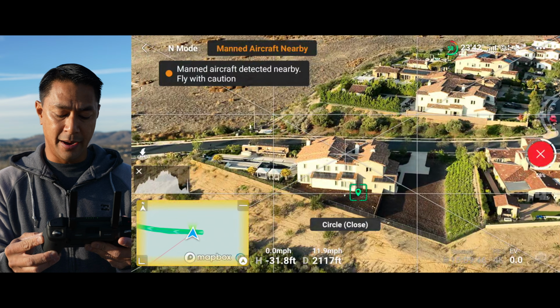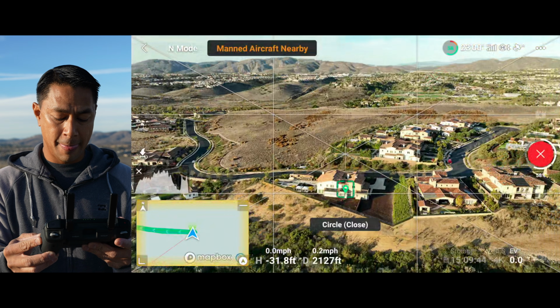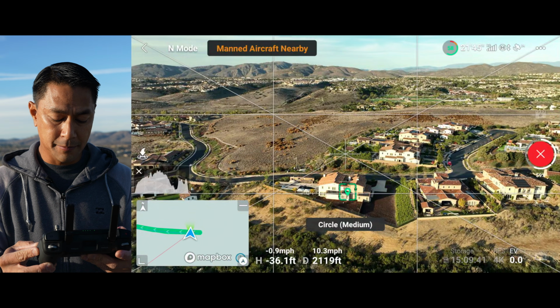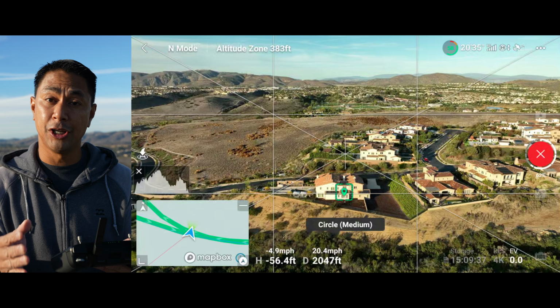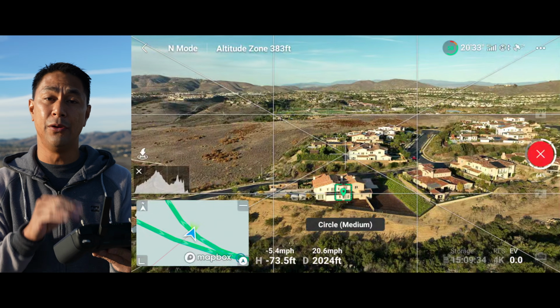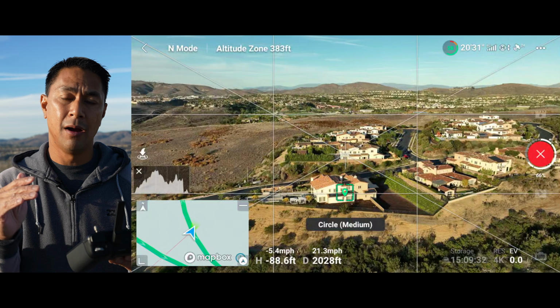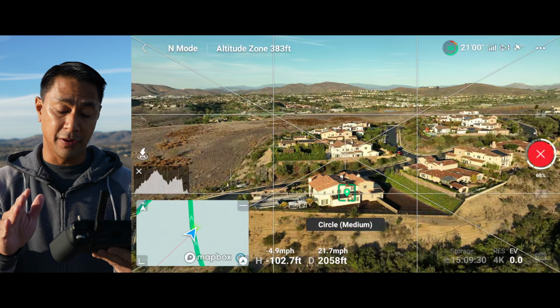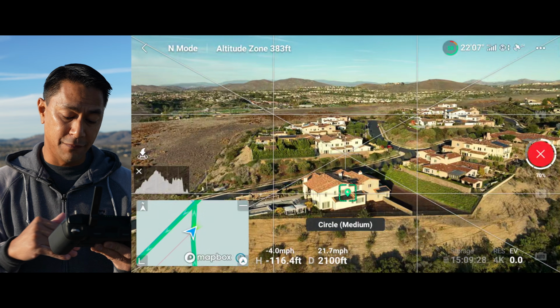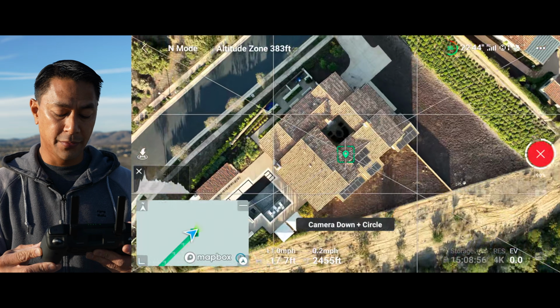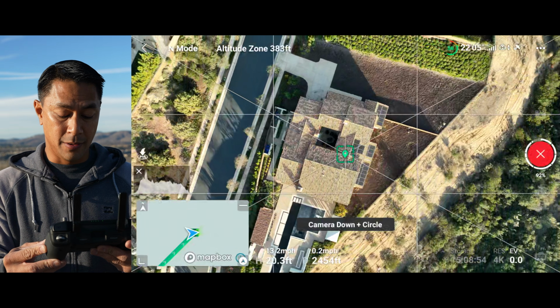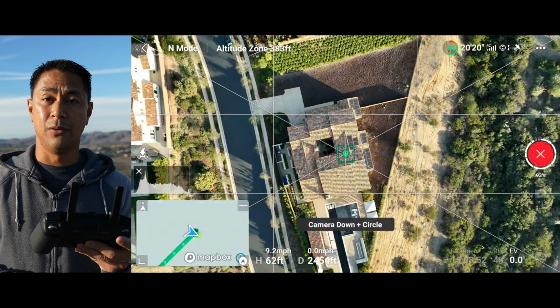All right, so just doing a circle, a close one. There you go, a circle medium. Interesting to see that it actually zoomed in, so it actually used the zoom function on the Mavic 3 and not necessarily just flying forward. Right now it's flying forward, but that past one looked like it was actually using the zoom. Circle down, or camera down plus a circle, that's a really cool one right here.